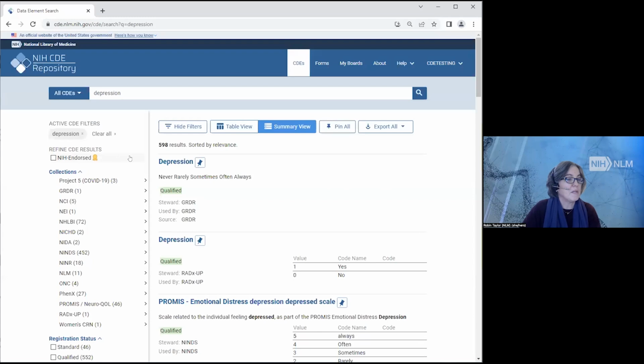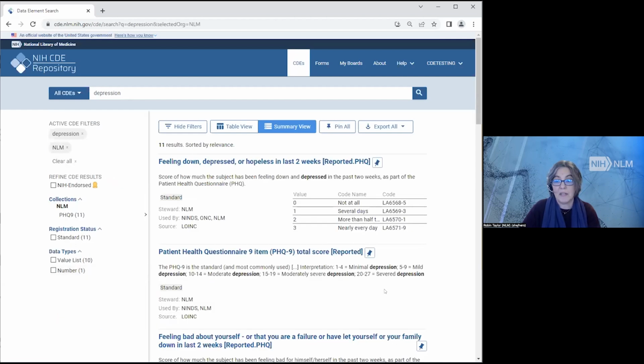There are other ways to filter on the left over here. I'm just going to go by collection here. I'm going to go to NLM because that's my home institute that I'm affiliated with. So I'm going to click there and see if there's anything in that collection that I find useful.